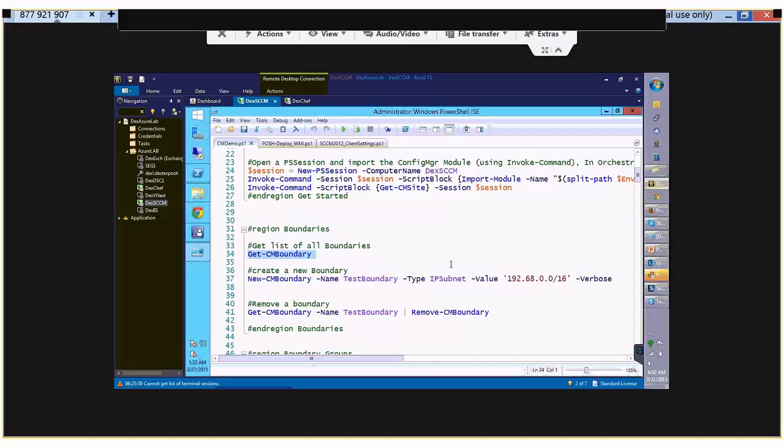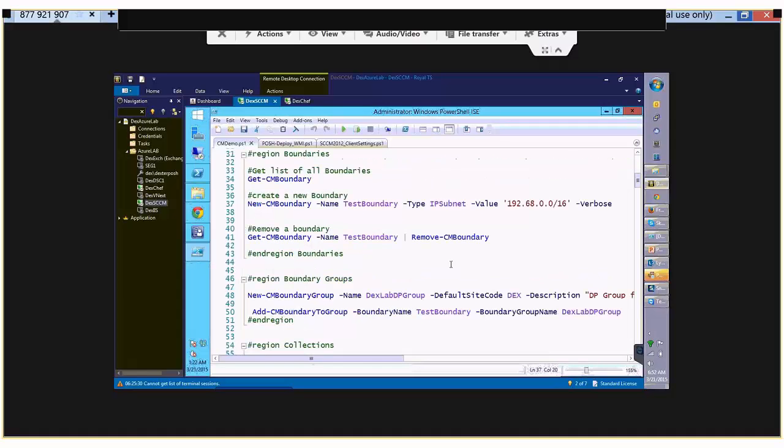You have to give the type, which can be IP subnet or IP range. You have to specify the type, so it's one of the valid values it takes. It will not let you specify anything else. So you create a new boundary and you just remove it by piping it to Remove-CMBoundary. That's pretty basic with how PowerShell works. If you have been using PowerShell, then that should quickly get you started.